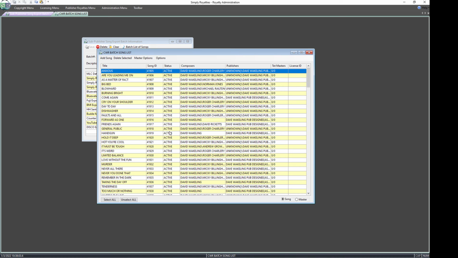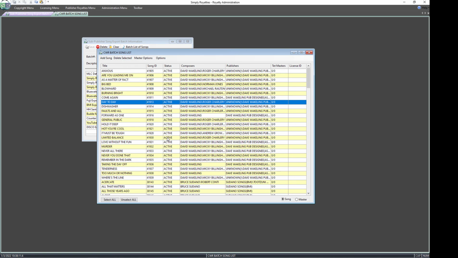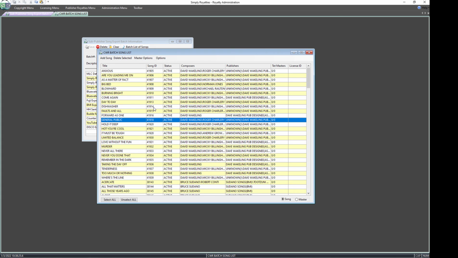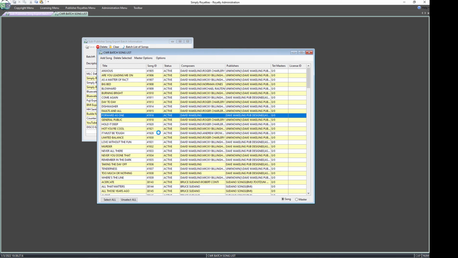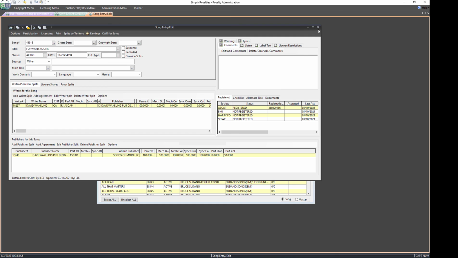After you've added songs, you can also clean it up. You can highlight songs and then hit delete selected, and they'll go away. You'll see some master option features on here. Just ignore those for this particular upload. That's again for the CWR. And then under here you can go right to the song if you want to edit a song or look at a song. You can also double click here and it should take us right to the song if you wanted to review it for some reason from here.